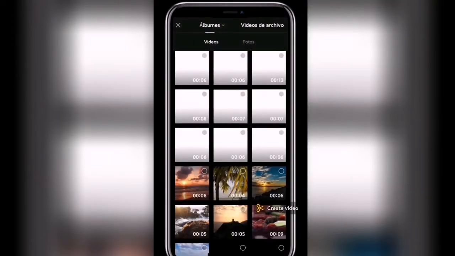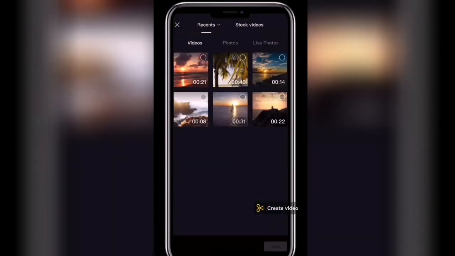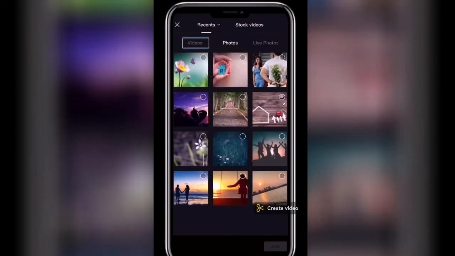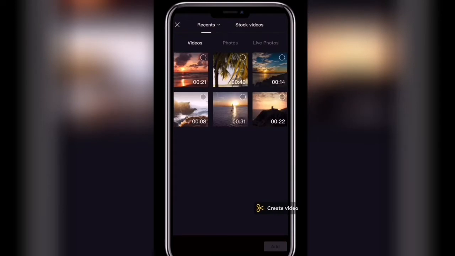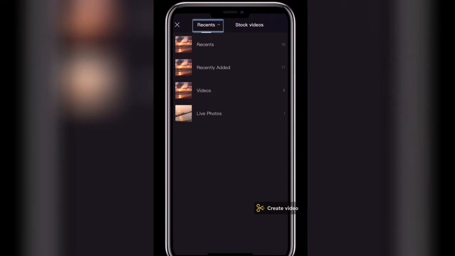If you're on Android, the first menu is called Albums. In the first menu, you can see two options, Videos and Photos. If your mobile can take live photos, you'll also see an option for selecting live photos. You can use these three options to select videos or photos from your phone and import them into Capcut for editing. If you can't find the photo or video you're looking for, tap Recents again to select a different album.